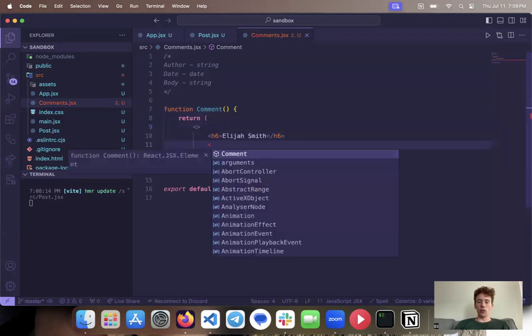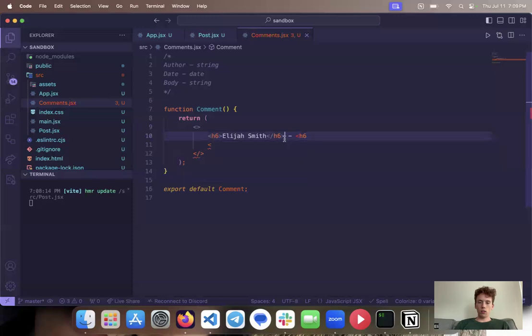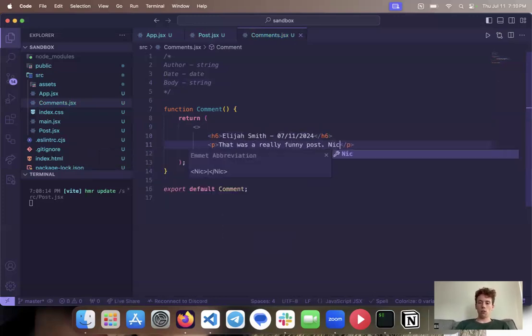And then we want to have a date here. So this was created on July 11th, 2024. And then we have a paragraph down here. This should have been H6. This paragraph is, that was a really funny post. Nice work.